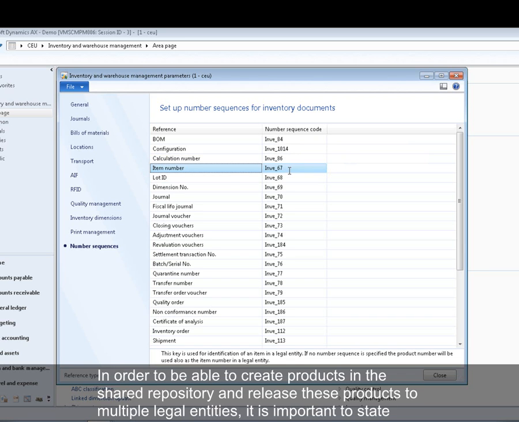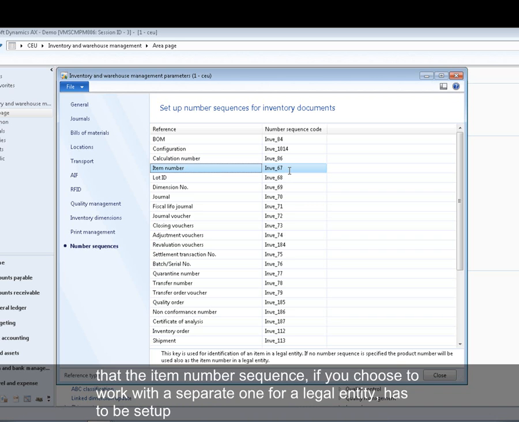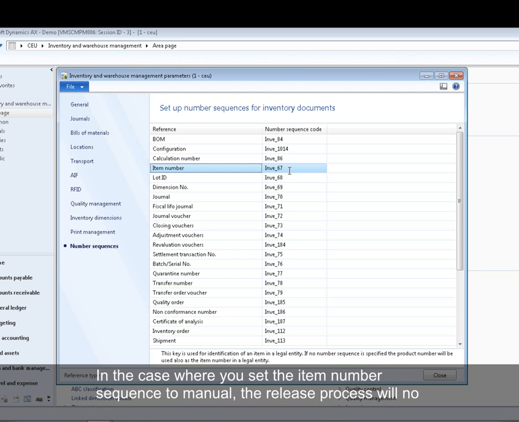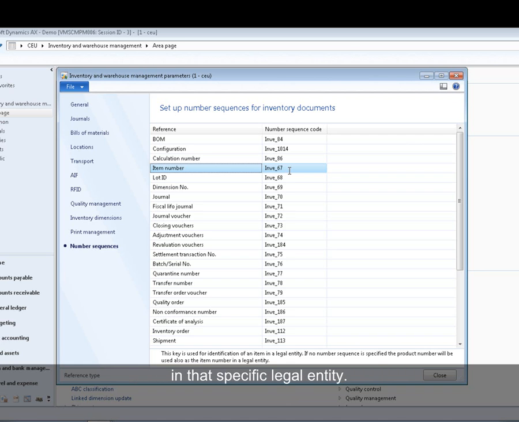In order to be able to create products in the shared product repository and release these products to multiple legal entities, it is important to state that the item number sequence, if you choose to work with a separate one for a legal entity, has to be set up as automatic. In the case where you set the item number sequence to manual, the release process will no longer function, since it will require some user intervention to enter the item number in that specific legal entity.